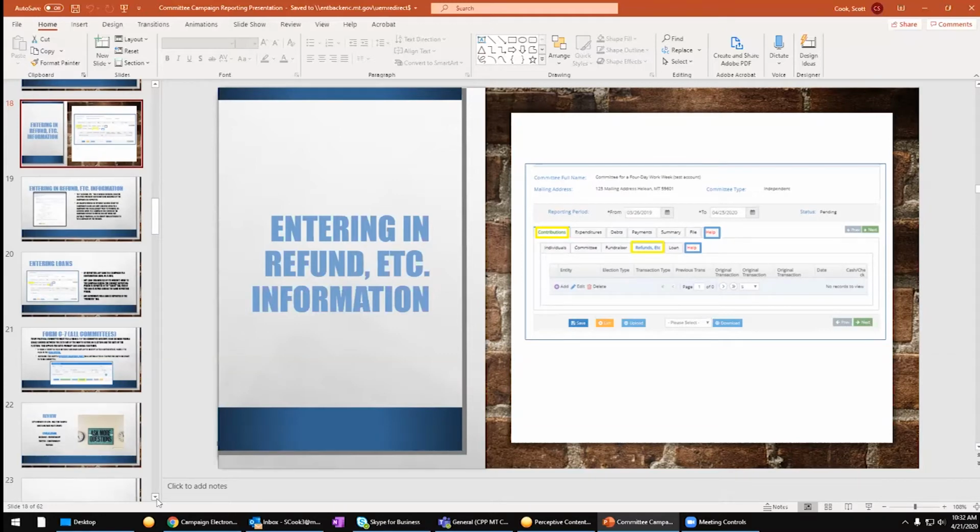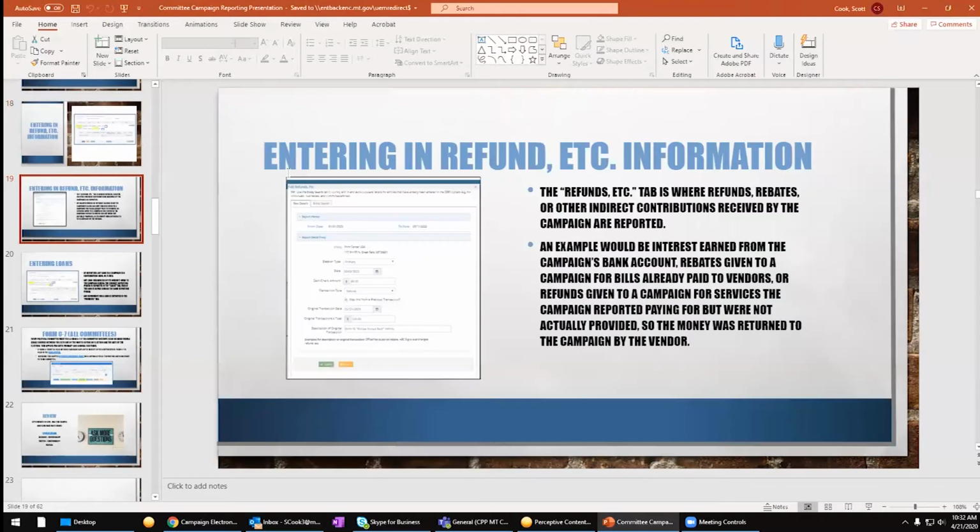Another common question is rebates. Like if you go to Staples and buy a bunch of office supplies and then they give you a $10 rebate down the road, you put that in the refunds tab. Again, it's probably our least commonly used contributions tab, so I'm not going to spend a whole lot of time on it. You enter just like you would an individual contribution, a committee contribution, or a fundraiser contribution. Put the add button at the bottom of the screen. It pulls up this page. We enter an election type, date, amount, all that stuff. Make sure you hit submit and save.